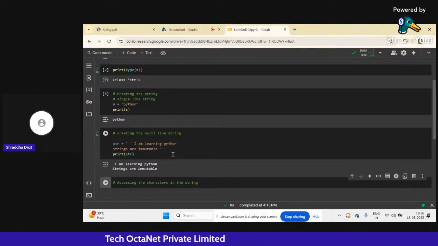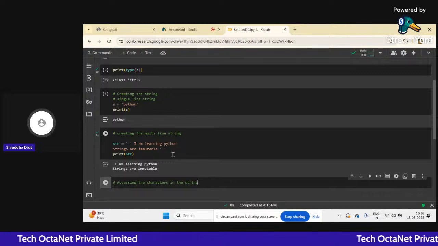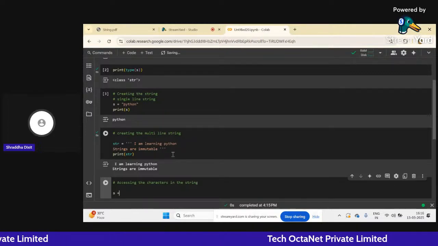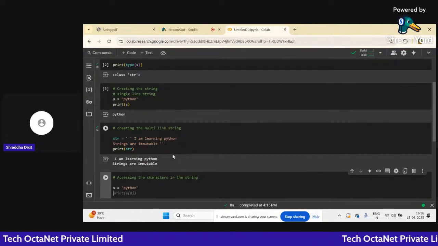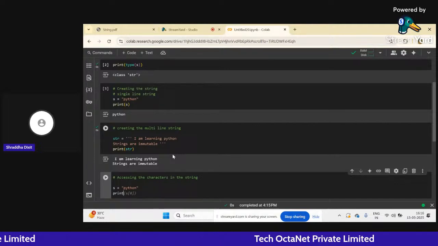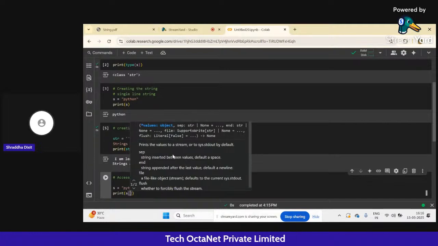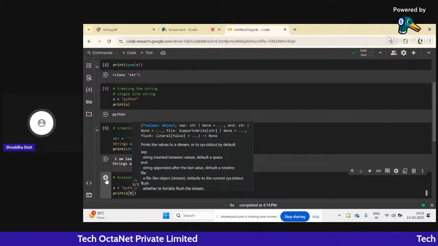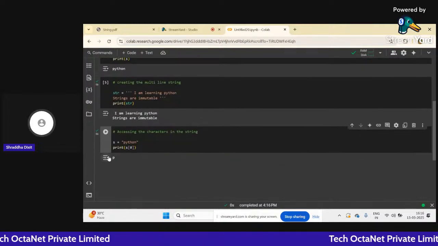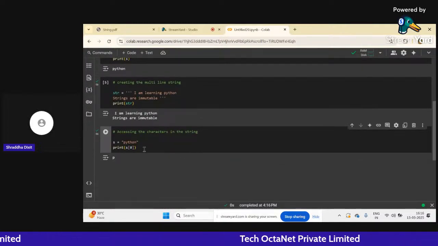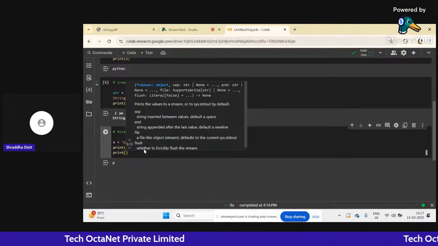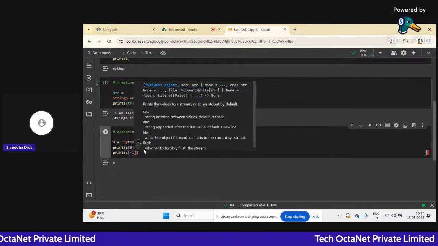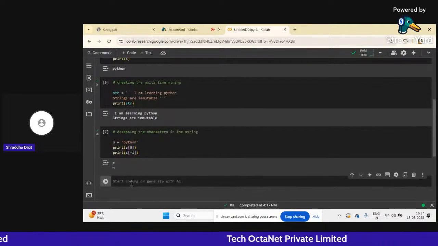Okay, so let's see. Suppose I have the string s is equal to Python. Now I will simply write print s of 0. 0 index is going to give you the very first element, so it should return P. Yep, so it's giving you P. Now we'll print the very last element, and the very last character has the index -1. So it's n.